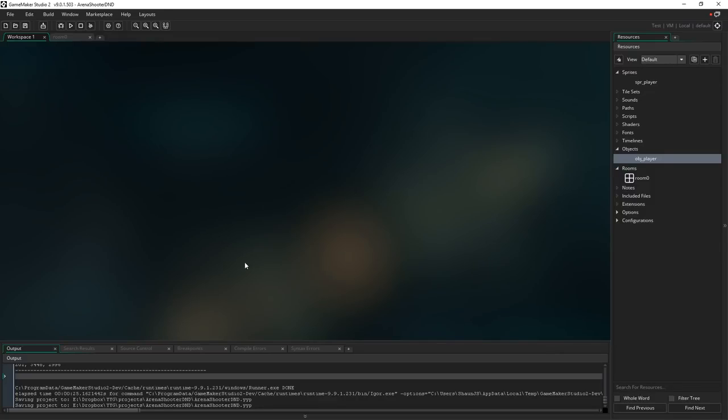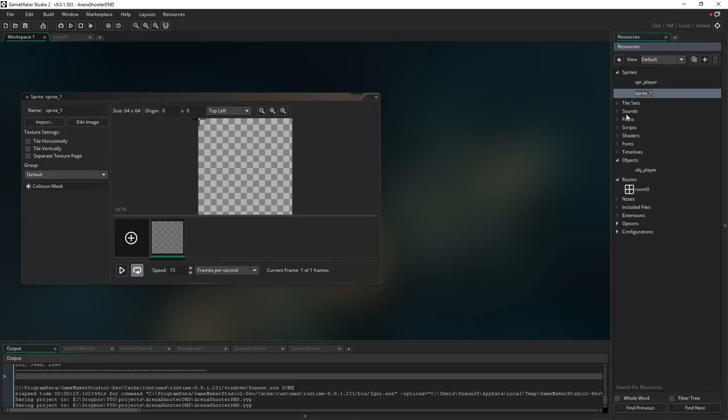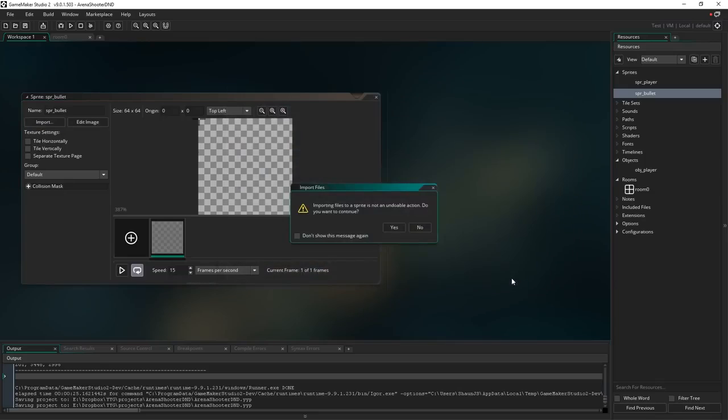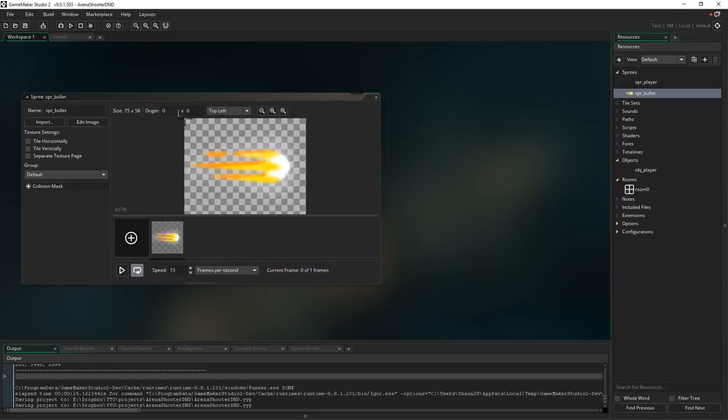The first thing we're going to want to do is very similar to the first tutorial: we're going to want to make a sprite for our bullet. So right click in sprites just as we did in the previous part, hit create, and I'm going to name it in a very similar way, spr_bullet. I'm going to hit import, and I'm going to choose spr_bullet.png, this bullet, and there we have our bullet sprite.